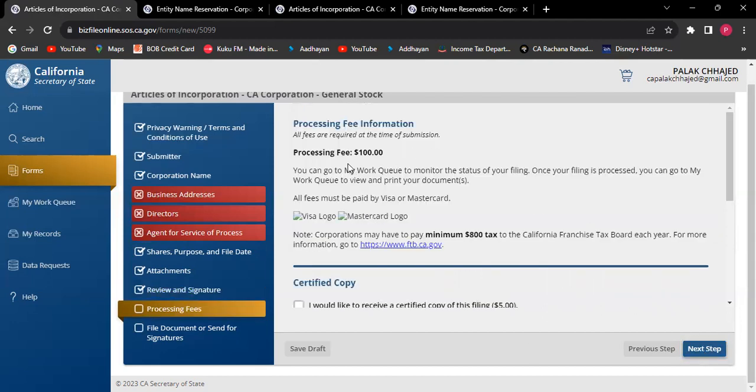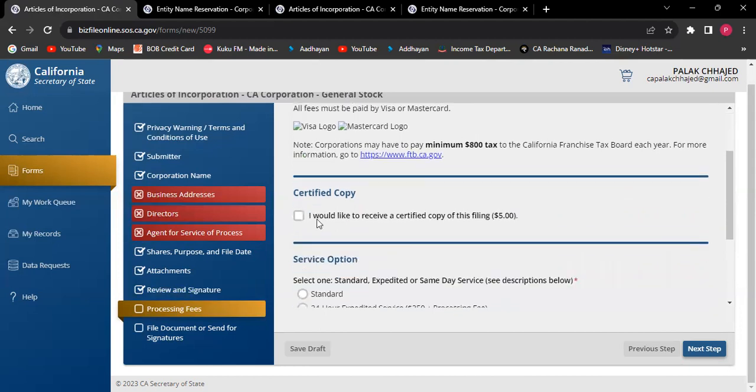The processing fee is $100. You have to pay it, and a note is given over here that the corporation may have to pay a minimum $800 tax to the California Franchise Tax Board each year. That is something related to taxation, and I'll cover it in upcoming videos. Then, certified copy: I would like to receive a certified copy of the filing.